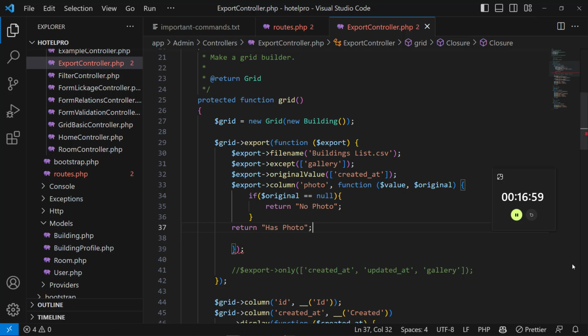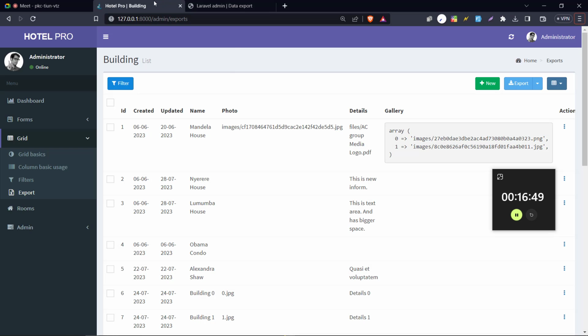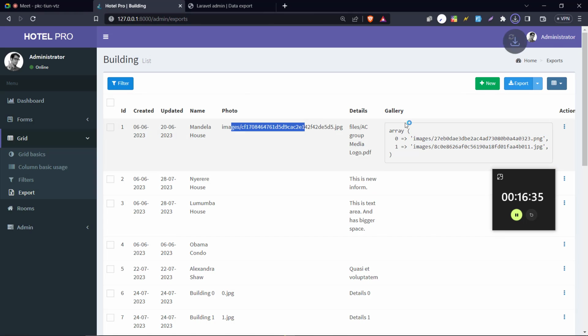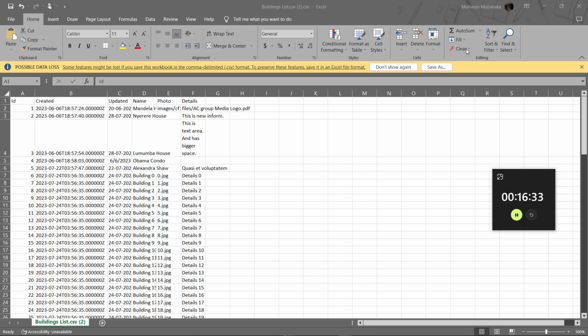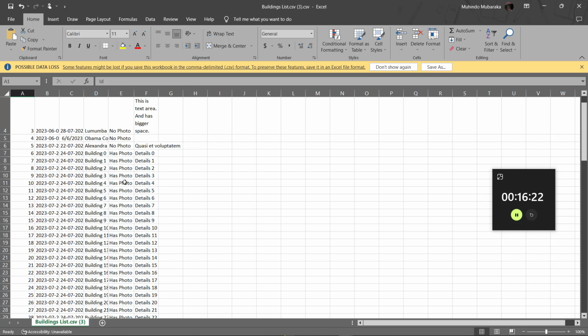So this is how it works: you simply say column, specify the columns that you want to override, and then start writing what you want the user to see. Come here and refresh. You see the ones which have photos are showing add photo. If I export, those with photos have just been replaced with has photo and has no photo. Hope you can see this column.